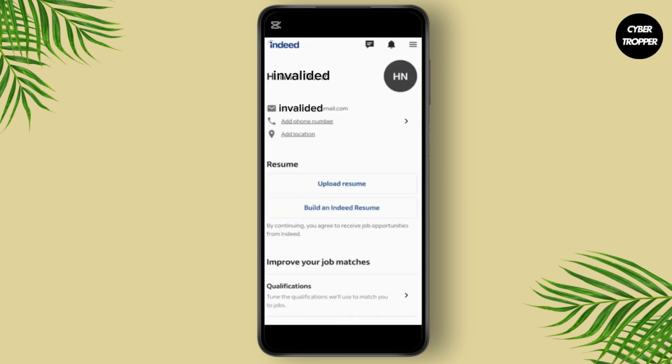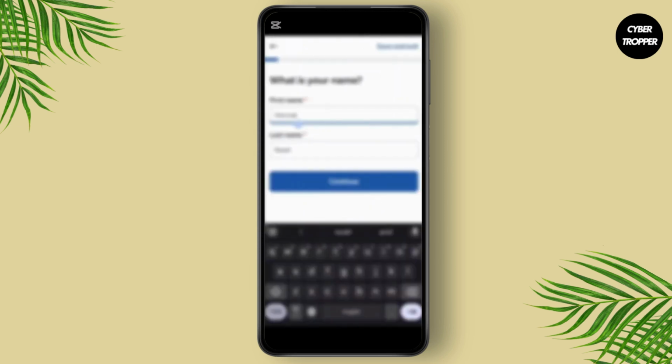From over here, what you can do is change your profile picture name. Actually, you can see it's showing H and N because of my name and surname. To change that, you can click on this build an Indeed resume option, which is below the upload resume option. Simply click on it, and it will ask you to rewrite your first name and last name. Just change your first name and last name initial letters.